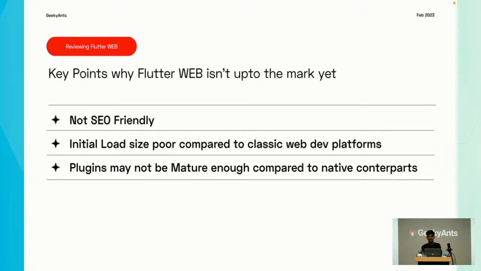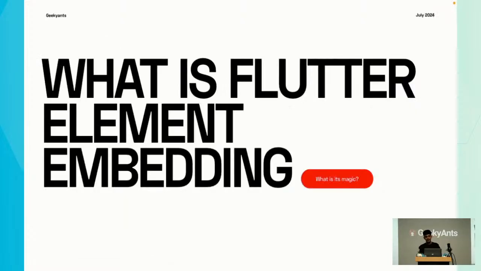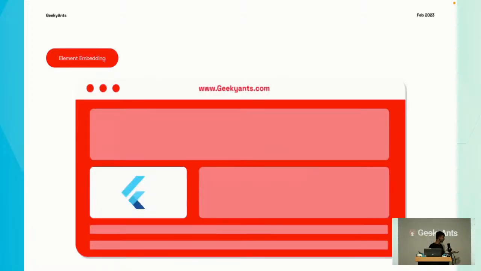Flutter application inside it. While that may work, you have no way of communicating or controlling the app from the JavaScript side. So that's where Flutter element embedding comes in. With Flutter element embedding, you can seamlessly integrate your Flutter app inside your web content as a native component. This is what Flutter element embedding looks like. You may have your normal HTML structured page and Flutter is embedded inside it as a component.